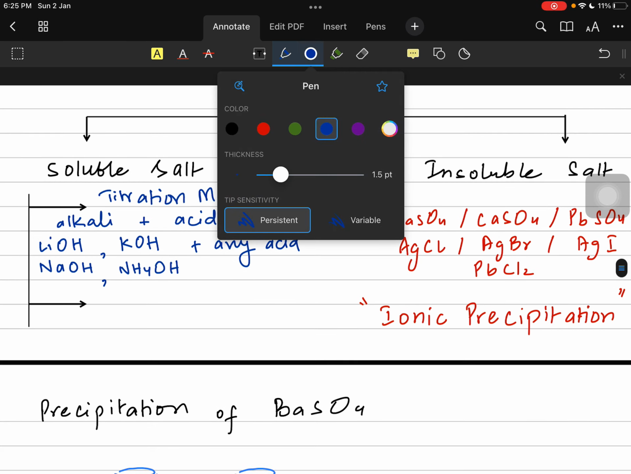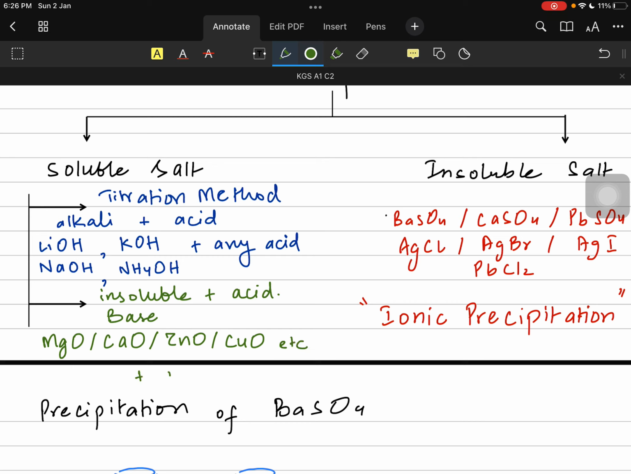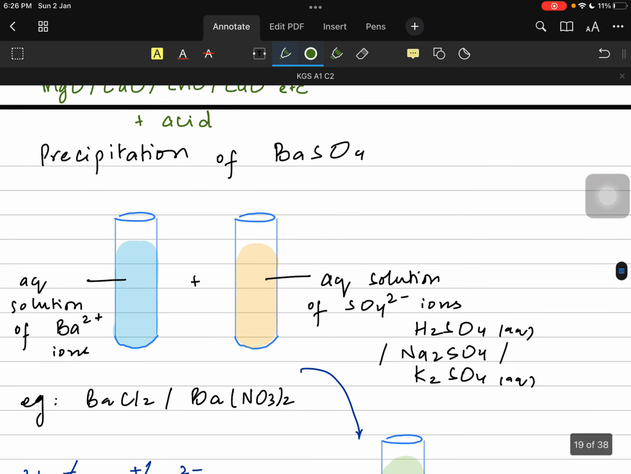The other method is known as the insoluble base plus acid method. Insoluble bases are used when you do not have an alkali available. For example, you don't have any alkali for magnesium, so you go for magnesium oxide, you go for calcium oxide, you go for zinc oxide, you go for copper oxide, etc. And then you use whatever acid you need. So in the current video, we're going to be talking about the titration method.